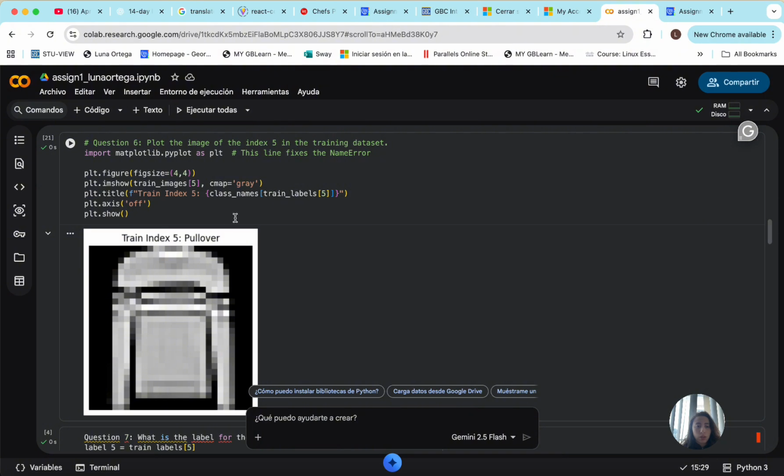Same here, like I told you before, the class names and the train labels, and we use a plot library to turn those numbers back into a picture so we can verify the labels match the item. For example, confirm label 2 is indeed a pullover. Okay, in this case, it is a pullover right here.